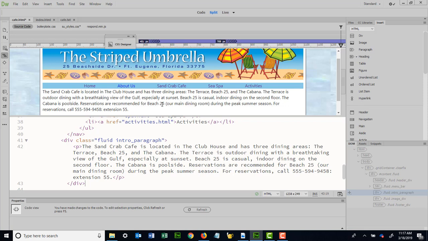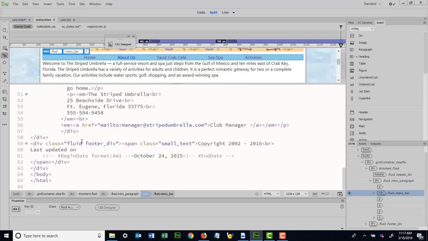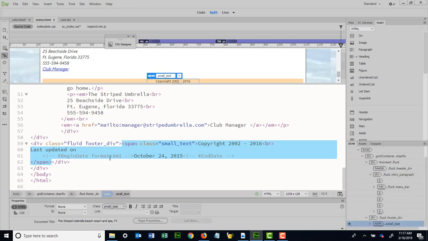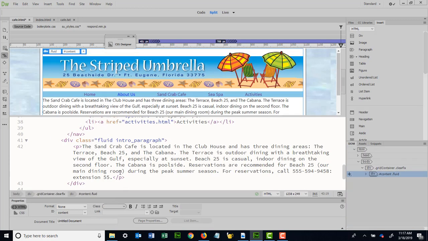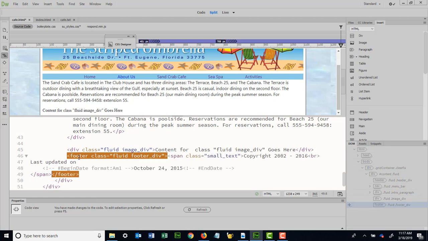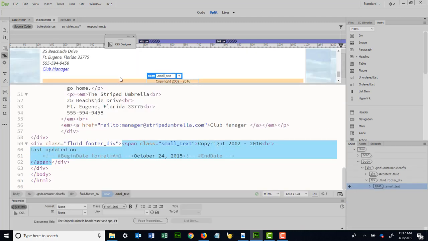Then we're going to copy the text for the footer. So when I go back to my index page and I scroll down and I find the footer information, notice that it says div class fluid footer underscore div. So instead of using the footer tag, they used a div. Well, all we need is this span to span tag. We want to copy this content and paste it within our footer section. So over our placeholder content, this black content right there, replace that with this. So when I scroll down, it's the same information that I had here.